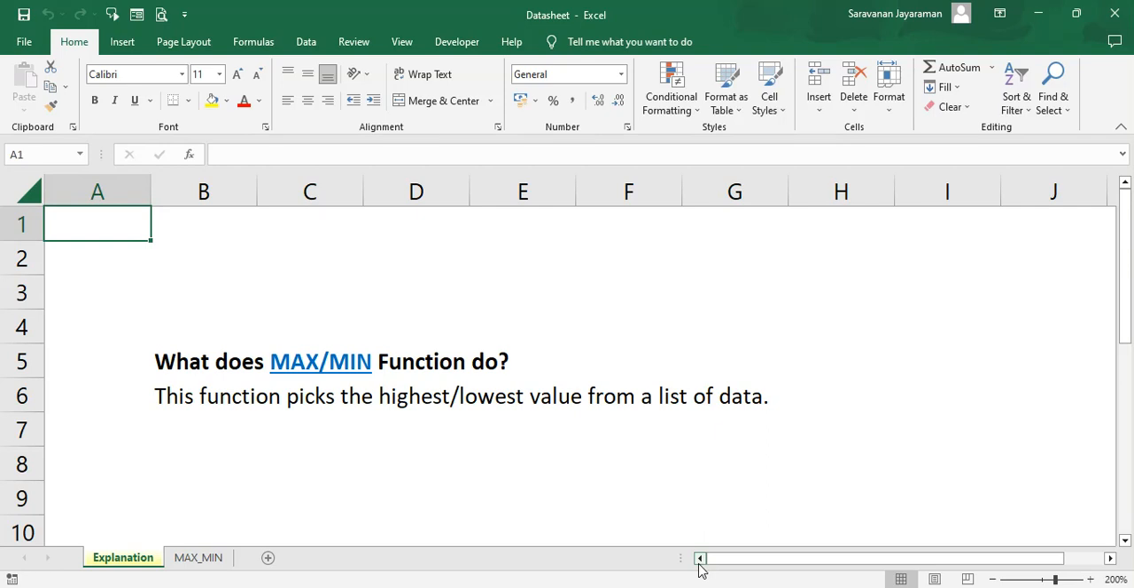In this video, we will learn the functions max and min, maximum and minimum. Max is short for maximum and min is short for minimum. What this function does is pick the highest value from a list of data for max, and the min function will pick the lowest value from a list of data. Now let's understand with an example.